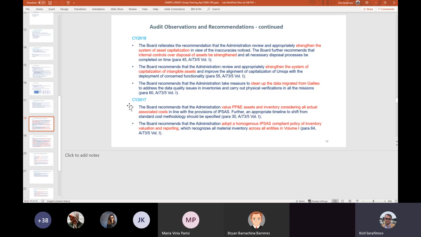Then in previous years, we had observations from the auditors related to the valuation of assets. Namely, the recommendation was to explore opportunities for applying actual cost instead of standard cost. Based on analysis and assessment of pros and cons and cost implications, you colleagues are aware that the actual cost methodology was adopted for valuation of assets under construction.